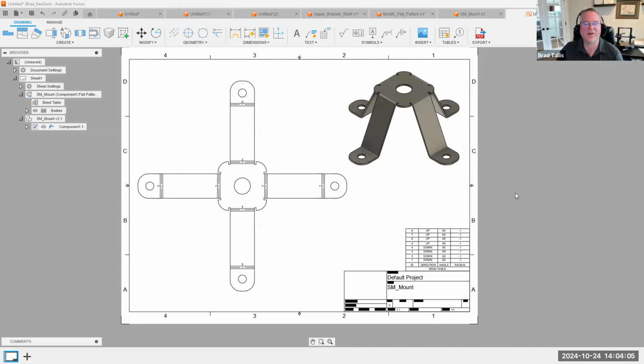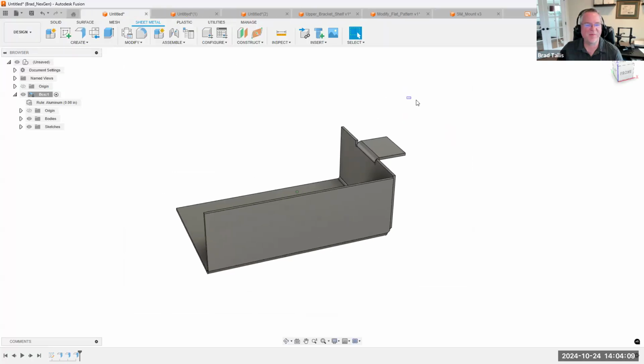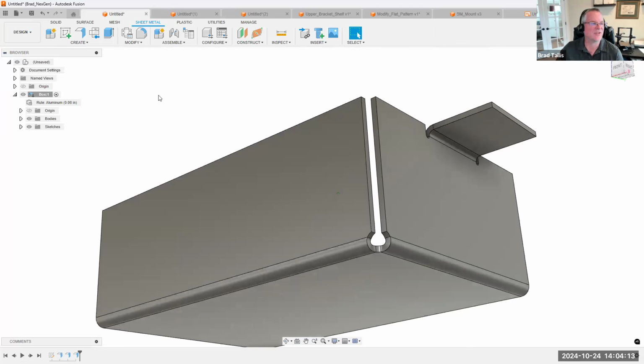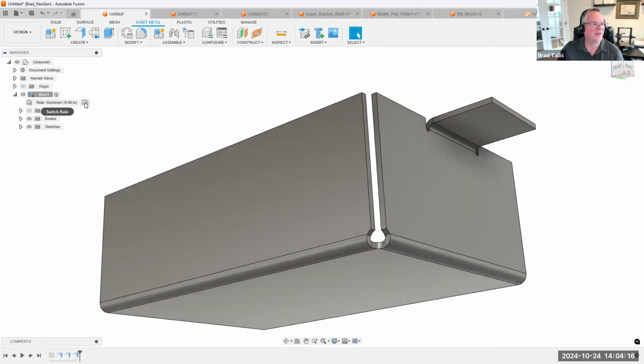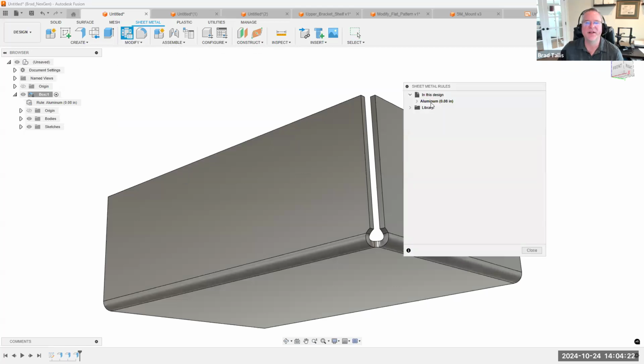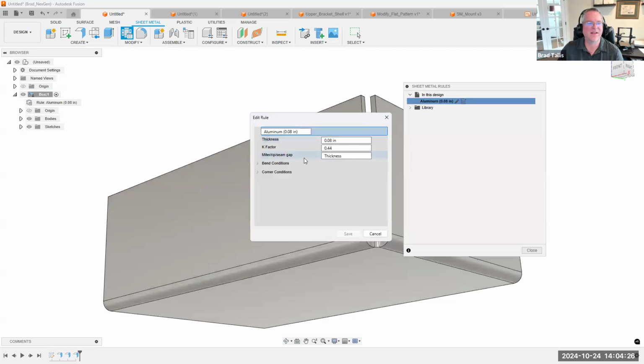Oh, you know what? I apologize. If you guys are still on, one more thing I promised to show was how to close this gap. So I'm going to come in here and we're using this aluminum rule. Let's come in to sheet metal rules and I'm going to edit this, and notice it says miter rip seam gap is set to thickness. Let's do thickness divided by 4.